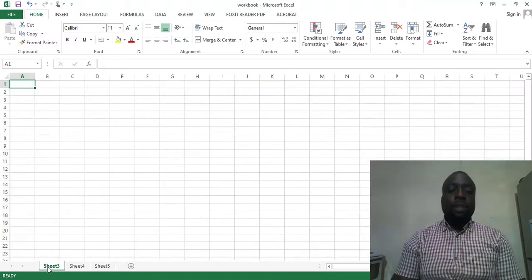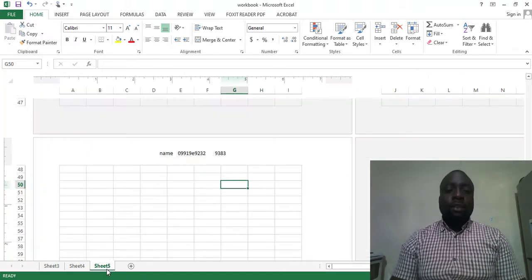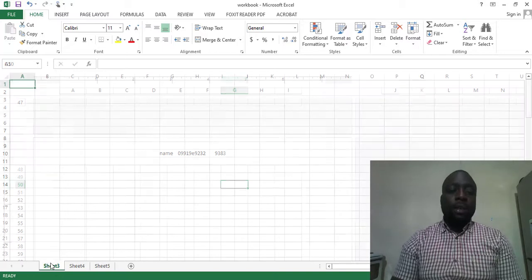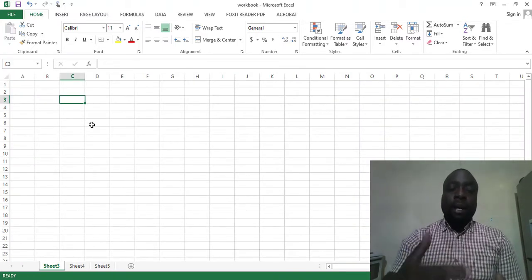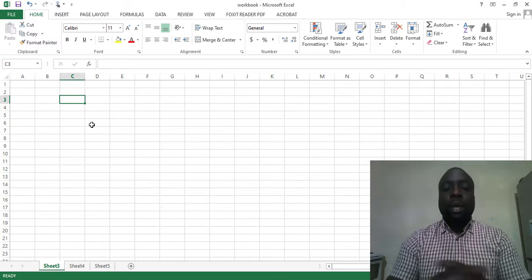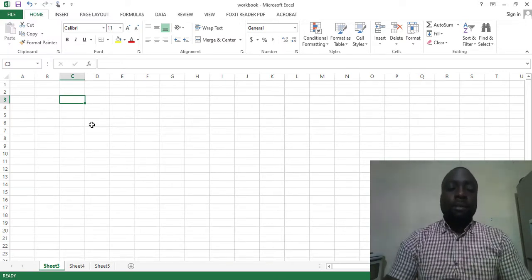Okay, let's go to sheet 3. So you've seen that it's not affecting other sheets, right? So let's go to sheet 3. So under sheet 3 now, we are going to do some calculations. Now let's look at how we can do some functions, some formulas.